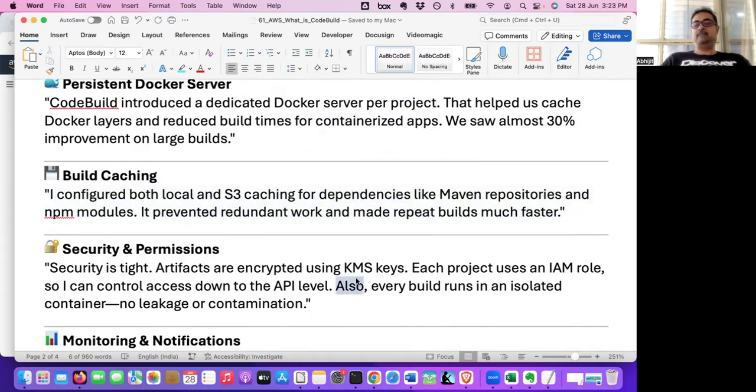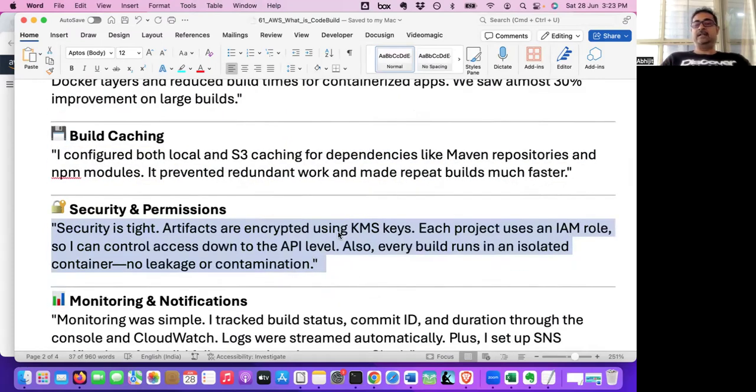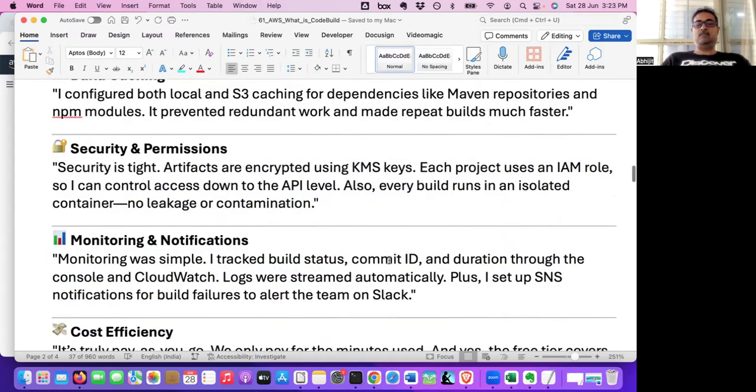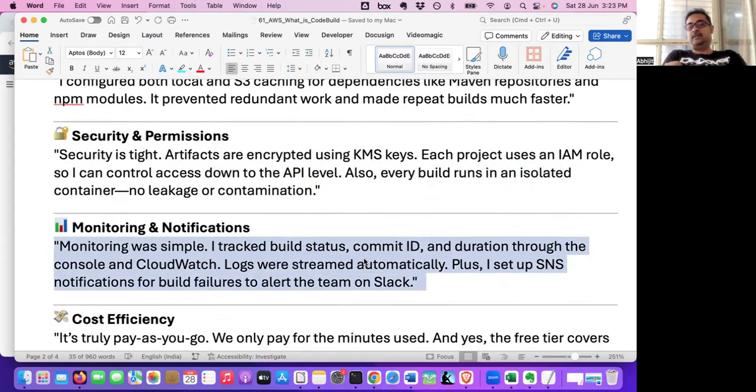Security permission, I can maintain. All the secure artifacts are encrypted using KMS keys. Monitoring and notification. Monitoring was simple. I tracked build status and commit ID through the console and CloudWatch logs. Logs were streamed automatically. I just need to check the S3 log, and automatically it will be dumping all the information in the log file. I don't need to do special setup or configuration.